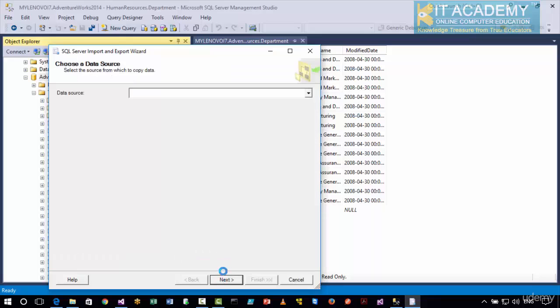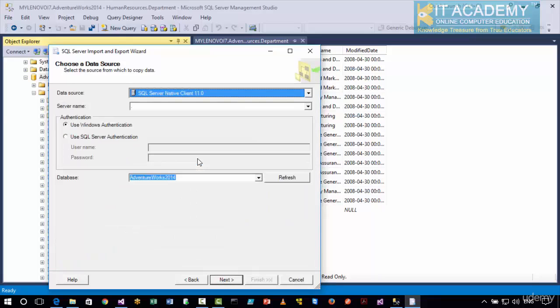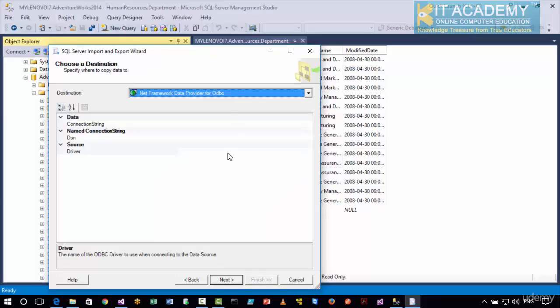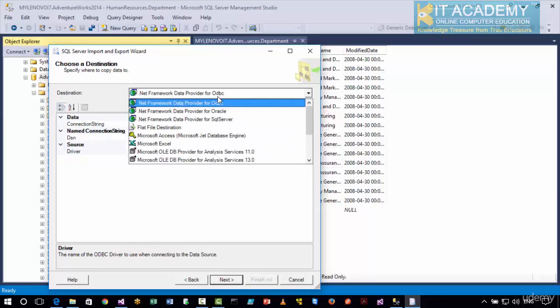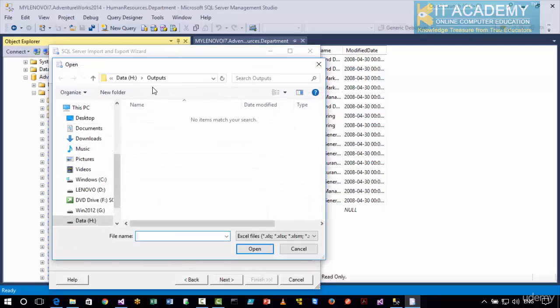So I click on Next, and I can choose my source as SQL Server, and I leave my server name as my local system, and we use Windows authentication to get connected to SQL Server, and we're going to use the same database, AdventureWorks 2014. Click on Next, and the destination this time will be Excel, and I would like to keep this file in my outputs folder, something like say departments.xls or xlsx, that's up to you.